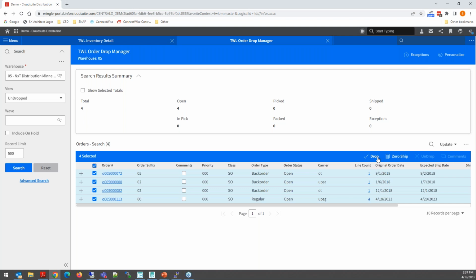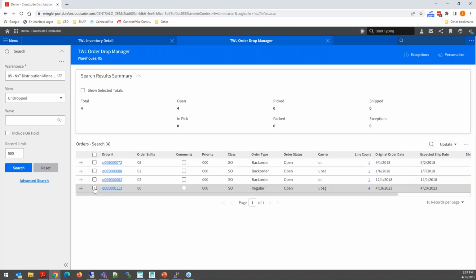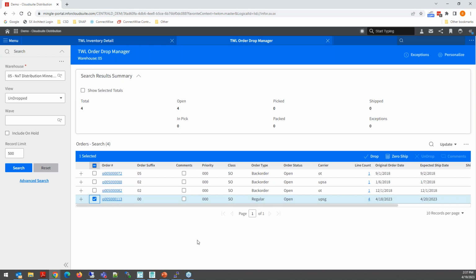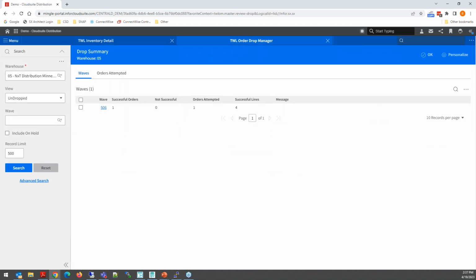And if you're not using a WMS, your order selectors may be doing this anyway, and probably the more experienced ones have a method to do that manually. But this will just make it more efficient and help them doing that. So I'm going to drop my one demo order here into a wave, and it was successful. And it gave me wave 506.